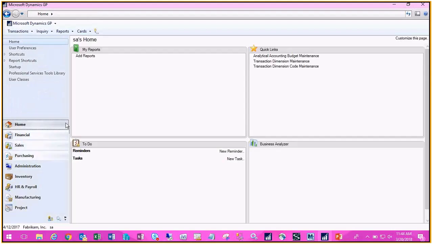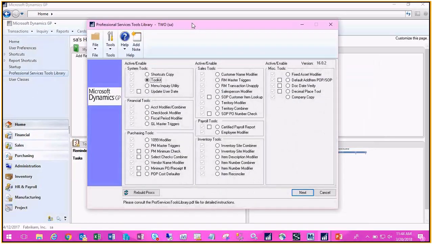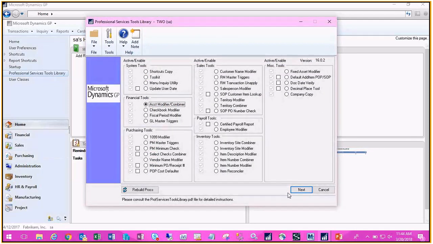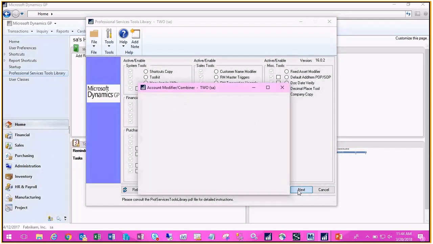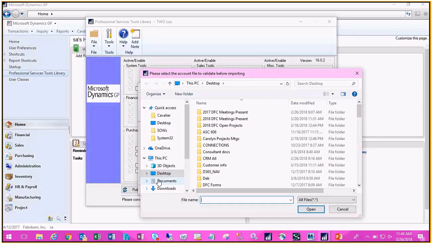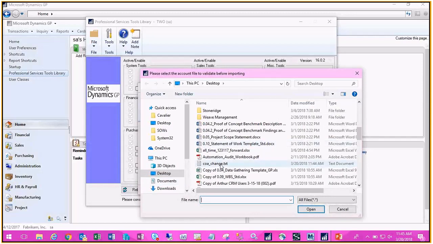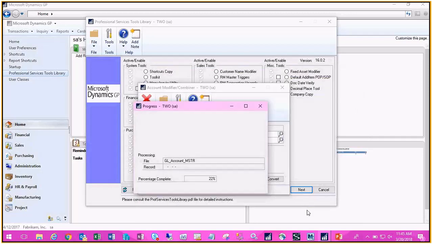So now you're going to go into the Professional Service Tools library. You're going to do the account modifier and combiner. And this is where you have to have this text file. So we're going to do an import, and we're going to validate. What this is going to do, first of all, is ask you for your file, and that's my COA change file.